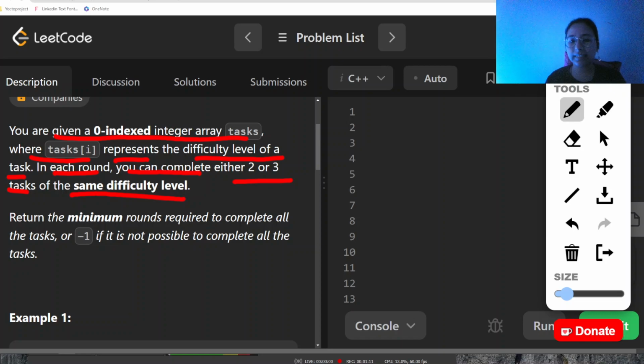Means not less than 2 and not more than 3. This is the number of tasks you can do, and these should be of the same difficulty level. That's the thing which we are required to do here. Next, return the minimum rounds required to complete all the tasks. Whatever is given in our input, these number of tasks are there and these are the difficulty levels. So we are required to return the minimum rounds required to complete all the tasks, or -1 if it is not possible at all to complete all the tasks.